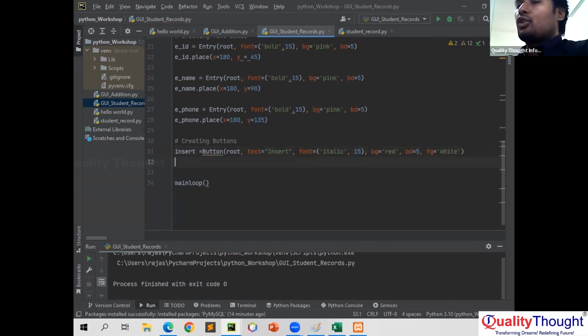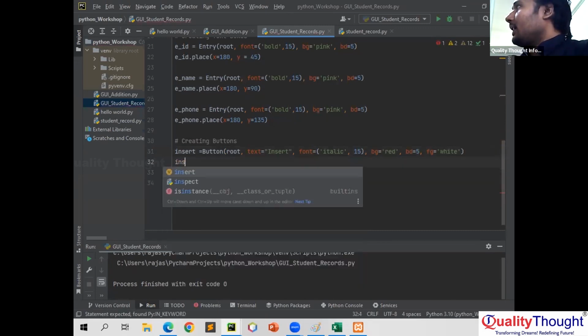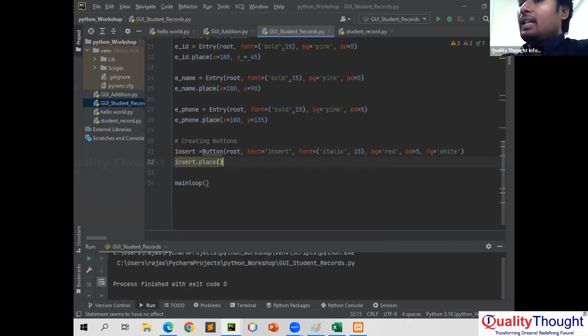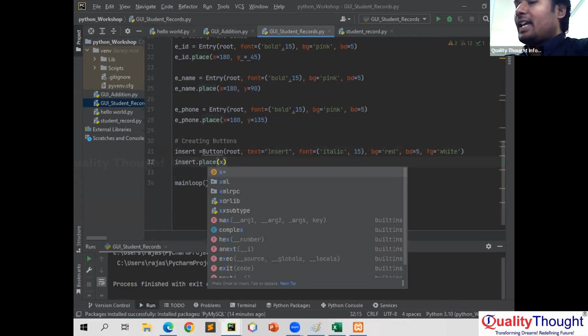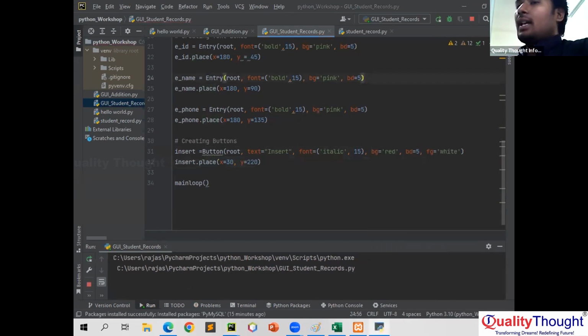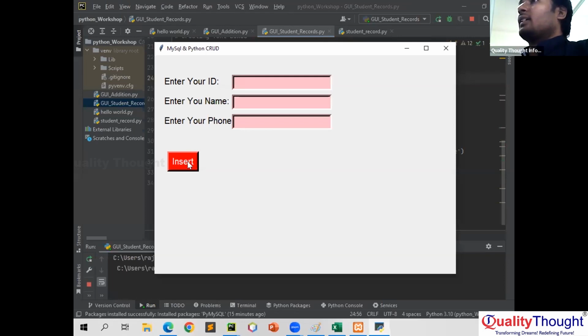Now I want to place this particular thing. Can you tell me what is the position of this particular thing? Insert dot place. In this place, what is the value? That is x equals to, what is the value? 180. Is that 180? X equals 30, comma y equals, what would be the value? No, 220. Let me check where exactly it comes, and just execute it. You will get a button like this. So I got the button.